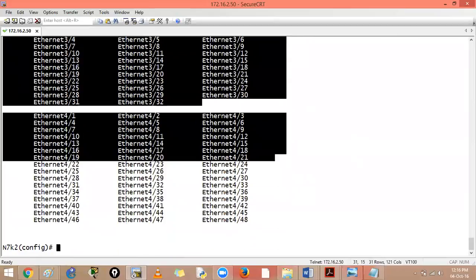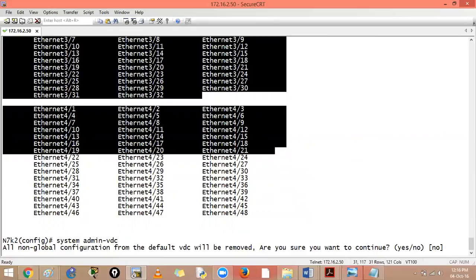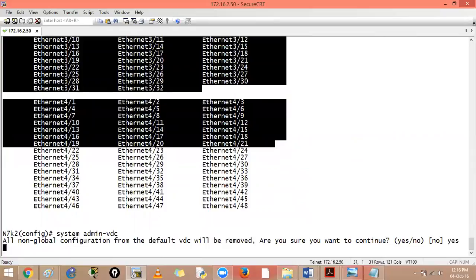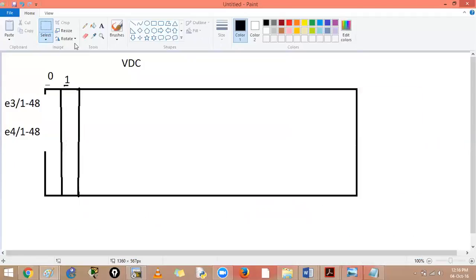But now if the requirement says you have to enable the admin VDC, simply you can say system admin-vdc. What will this do? This will ask you, see, all the configuration will be wiped out on the interfaces. Just say yes, I want to create a VDC so that I can manage all the other boxes. Getting the concept? Now I have one VDC ID 0, I have one VDC ID 1, but still I will not be able to do one single thing because I don't have interfaces. I don't have a working switch.